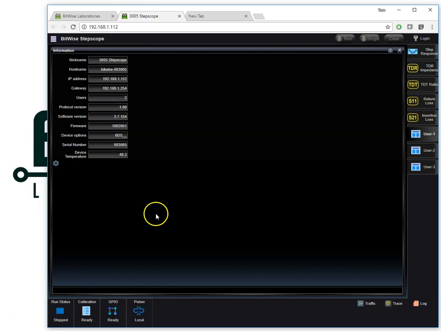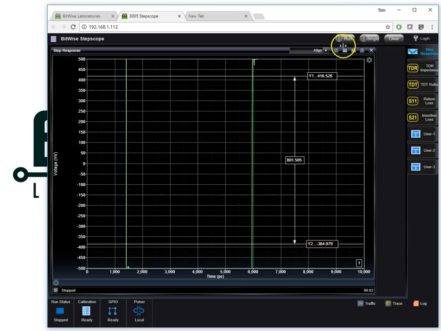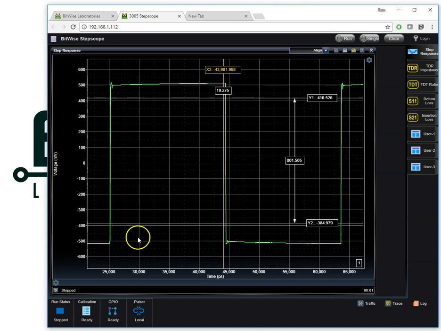Right now, this STEPScope has terminators on both outputs, and I can bring up its step response and ask to align the step response to the 0101 part of its transition. And I can see the step that I'm generating and the response to that step that I'm seeing.